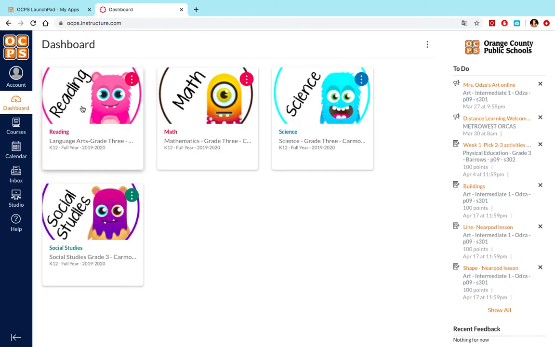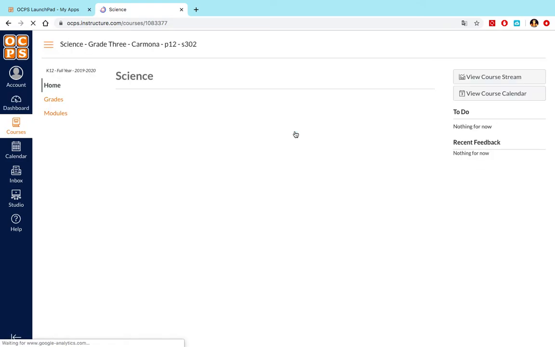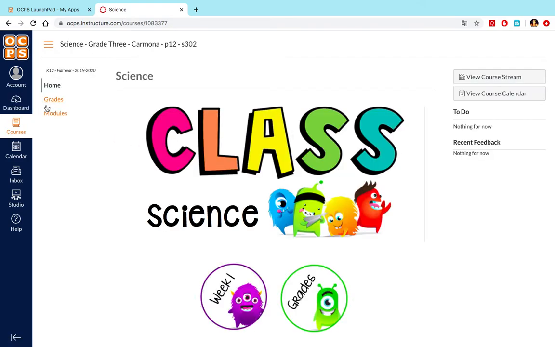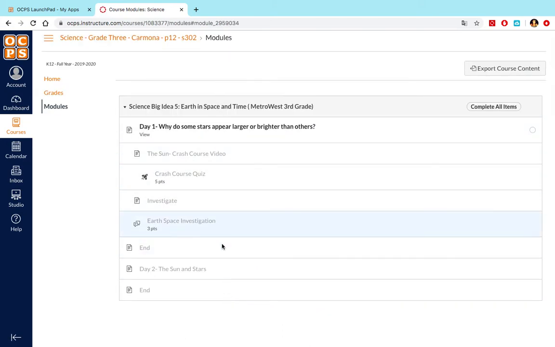Now, if your child's finished all of their reading, all of their math, they should always go onto either science or social studies, one or the other, and just make sure that their work is complete. We go into science. We already know that we can go into our modules in here, or we can go into the button. Here's our module for science, and notice that it's really small.